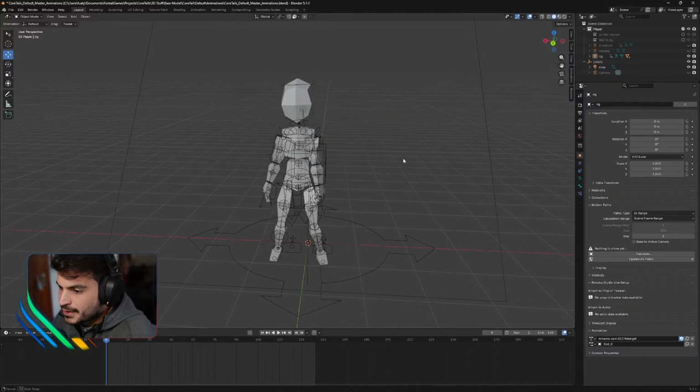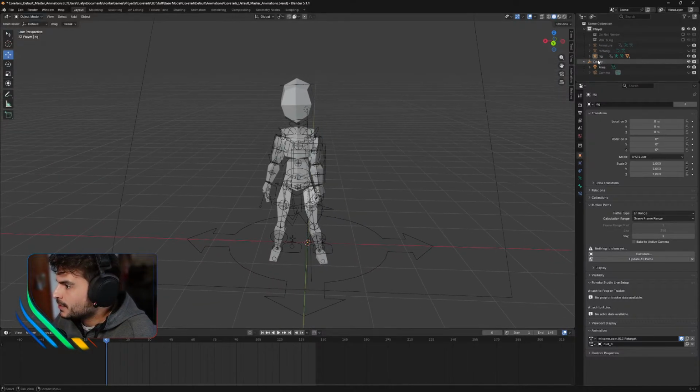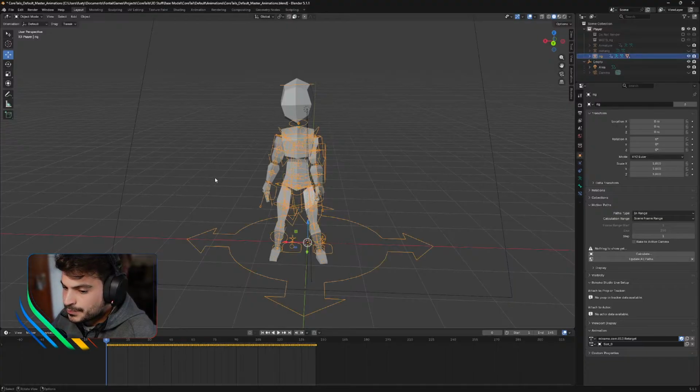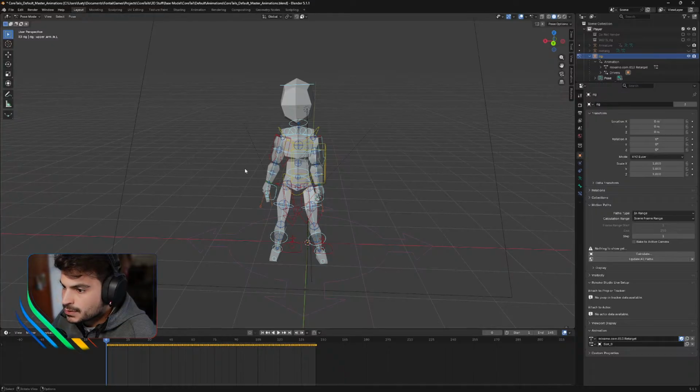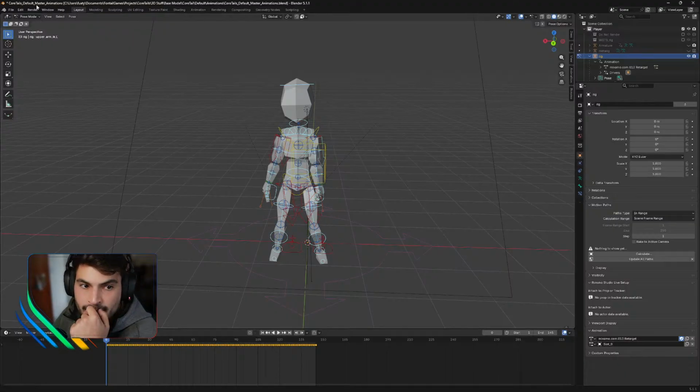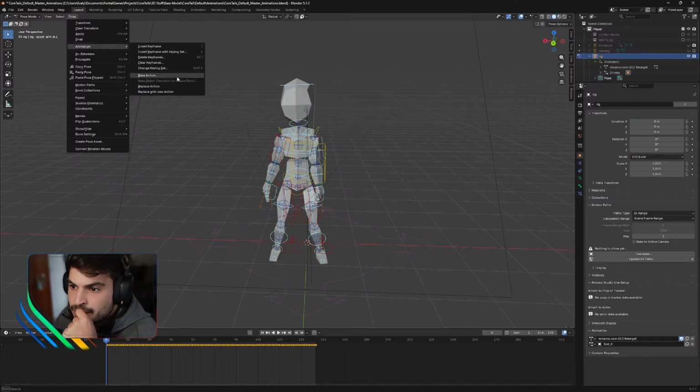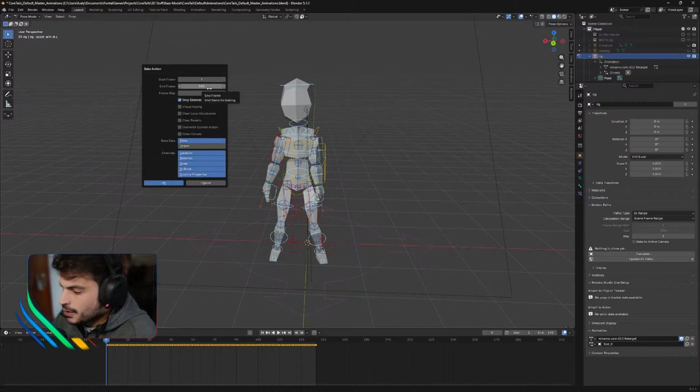Okay. Now that we have the retarget, let me see this. Oh, we have to bake it first. Yeah, my bad. Go here. We go pose mode, and then we bake the animation. We go pose animation, and bake the action. Okay. Yeah, 1 to 145. That's fine.